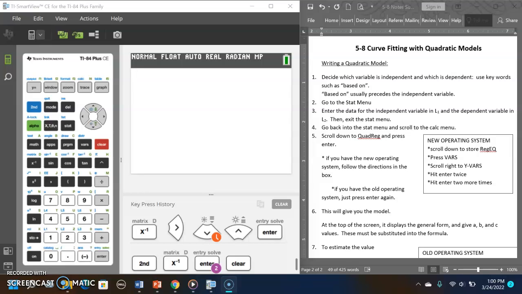Hi everyone, welcome to a video reviewing Algebra 2, Chapter 5, Lesson 8, Curve Fitting with Quadratic Models. In this video, we're going to focus on real-world application questions where your data set approximates a parabola, but it is not exact. So we're going to do a quadratic regression.